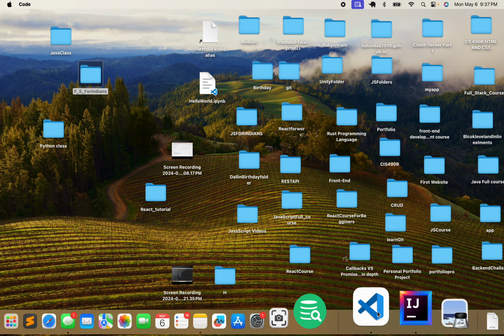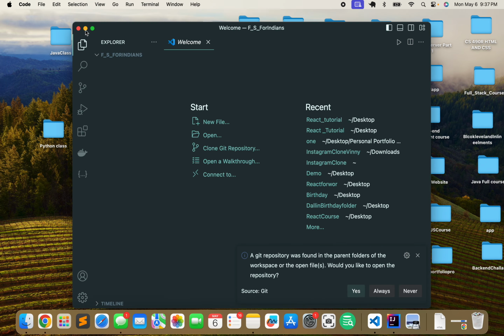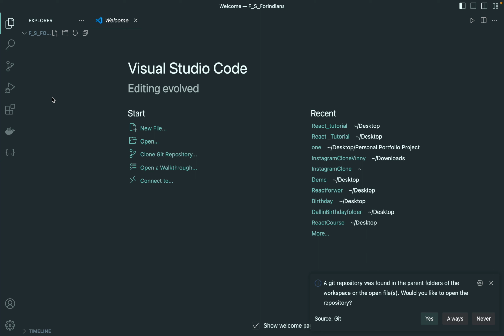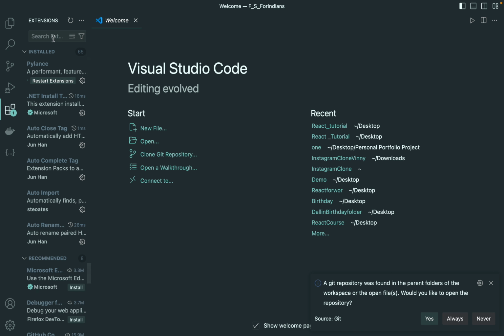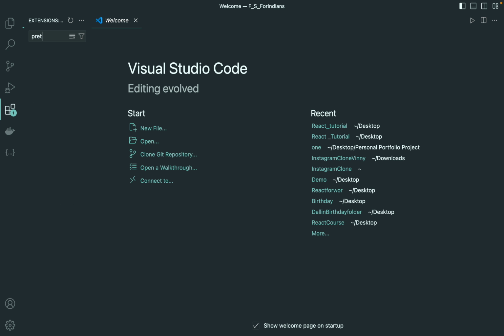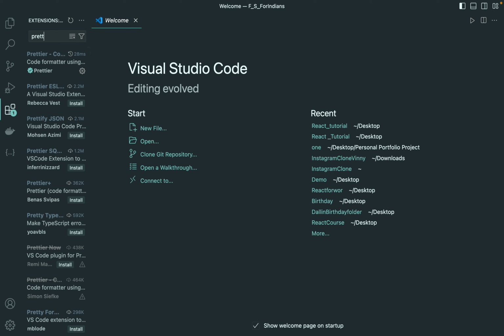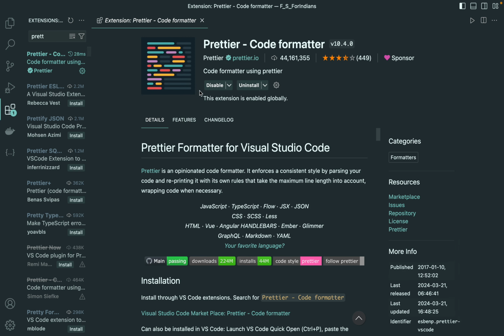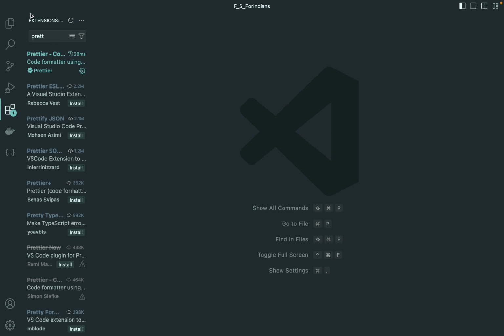I created a folder. Go to extensions. Once you have installed Visual Studio Code, click Prettier and install it. It's a code formatter. What it does is make the code look good, so the code will be in the proper format.